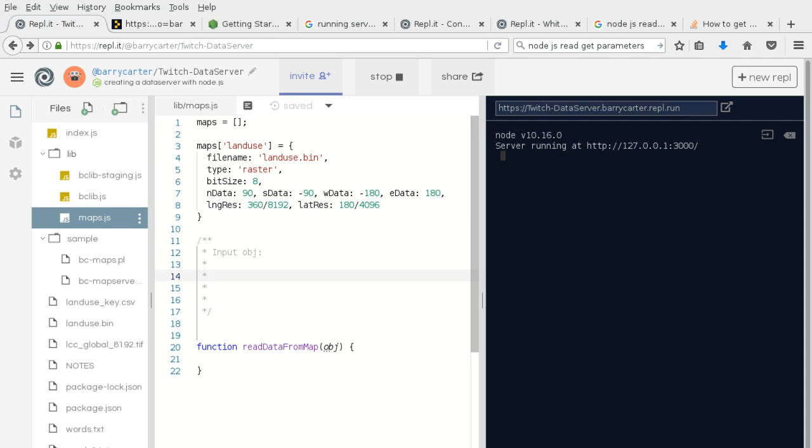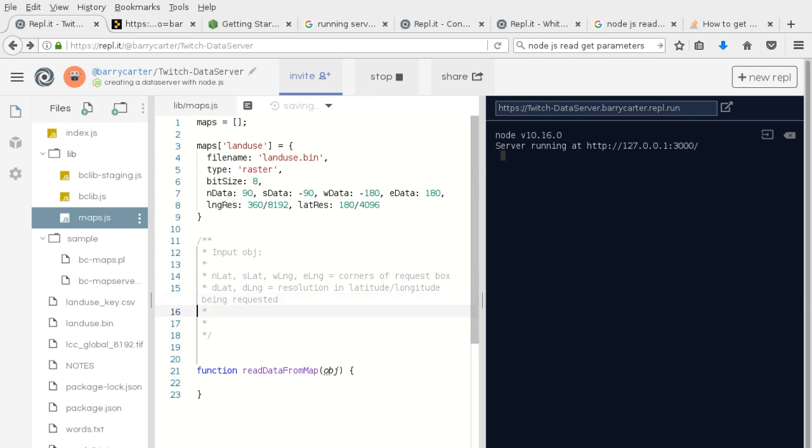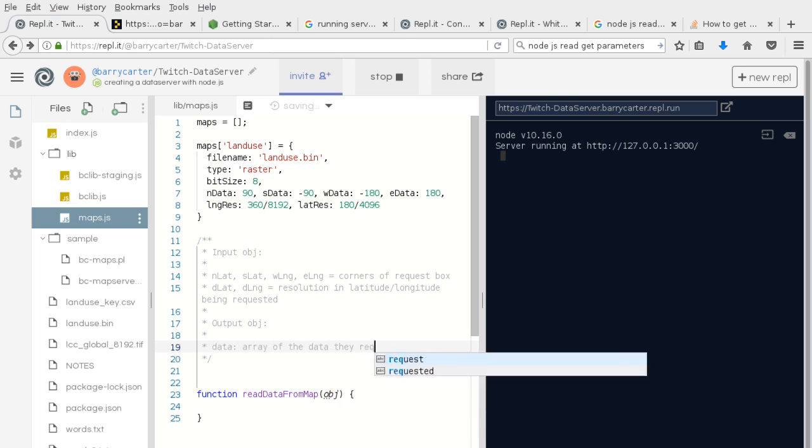The input object: what the user is going to request is a rectangle of data. And the rectangle of data is going to be north lat, south lat, west long, east long, equals corners of request box. Now that's not all, because they also want to get a resolution, so we're going to call that dlat, dlong for delta, the resolution in latitude and longitude that is being requested. Okay. Again, many ways to do this. Output object: we're going to send them a lot of stuff. For right now, we're going to send them data, which will be an array of the data to the request. We're also going to send them a little bit more information because we won't necessarily be able to get exactly what they want.